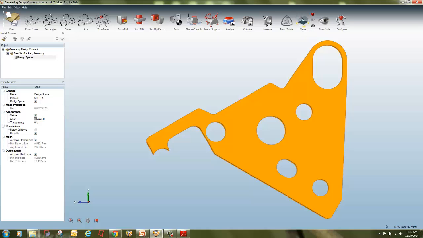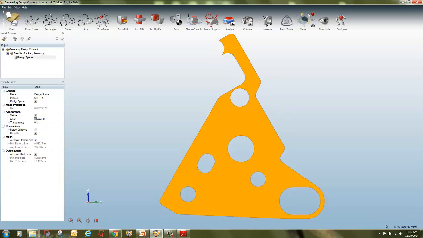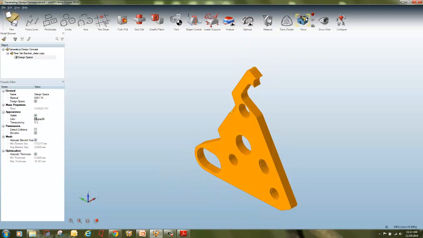So if you click here, this is the front view, this is the back view, top view of the model, bottom view of the model, left view. If I put it here, this is the isometric view, this is the right view.